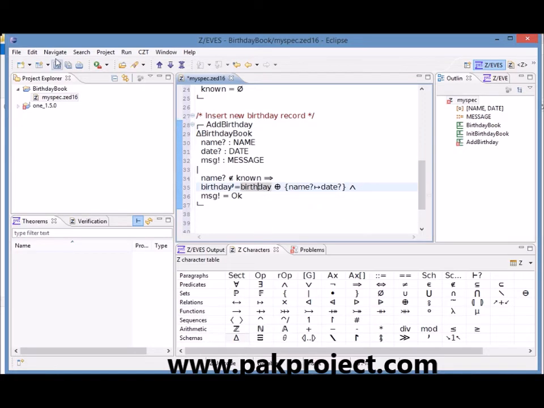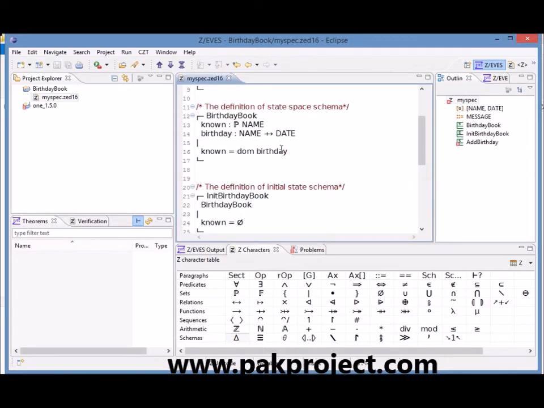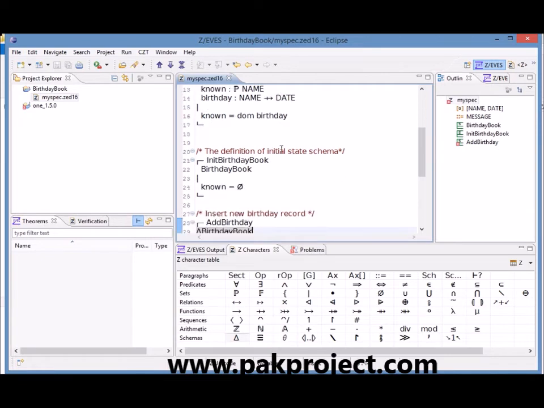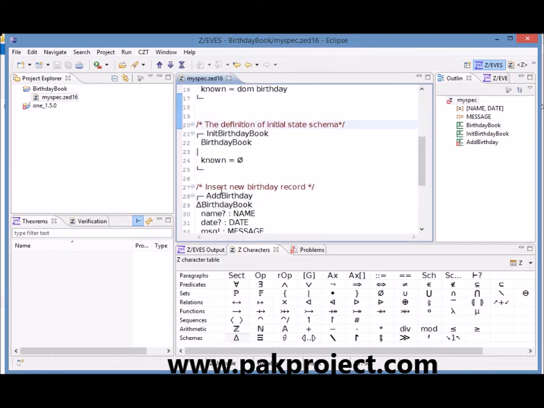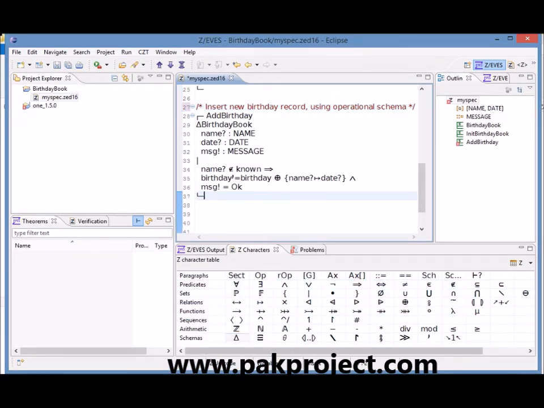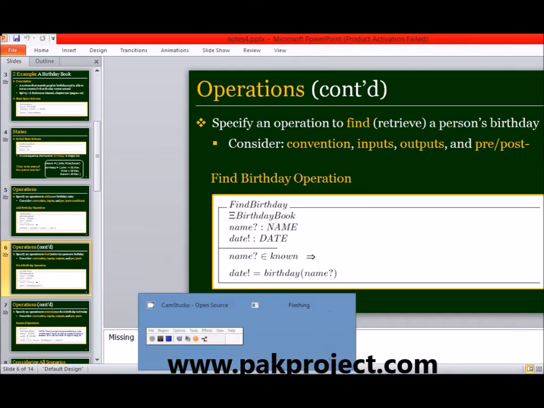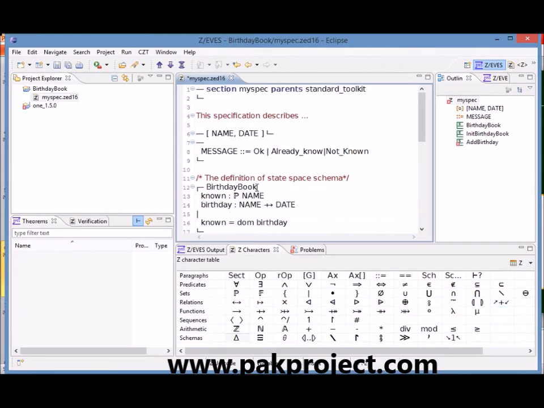So this is how we perform this add birthday operation, and we can see the state space schema, the initial state, and insert new birthday record, so these three. Similarly we can define the other operation schemas here, like find birthday and all that. So we have a similar procedure for defining all these schemas.